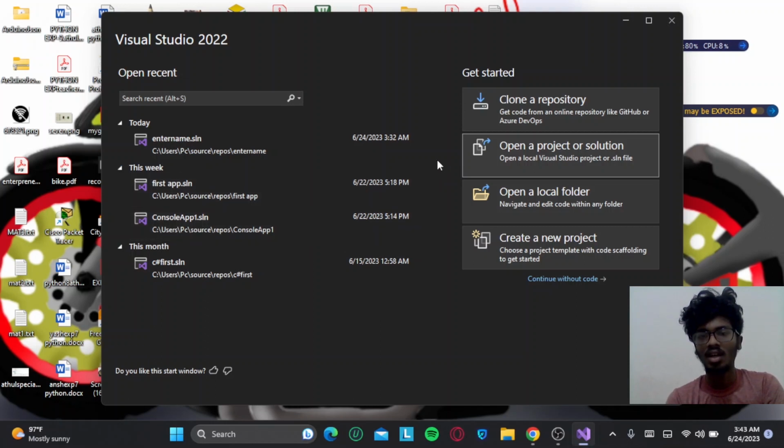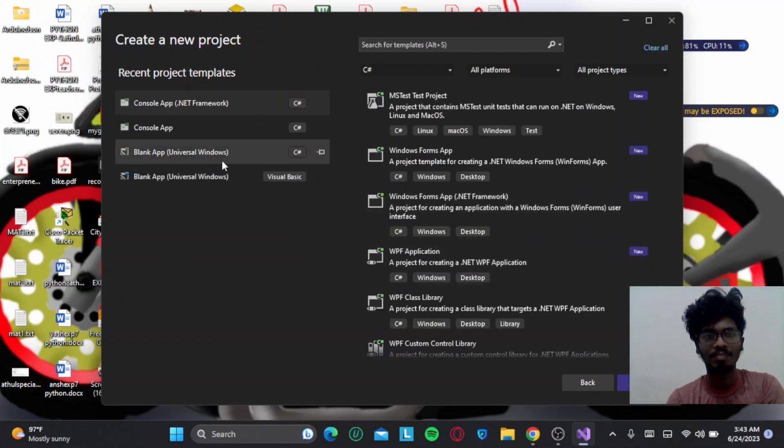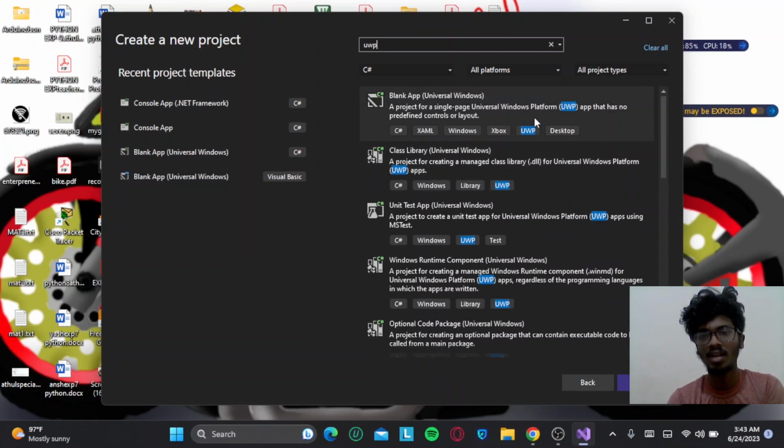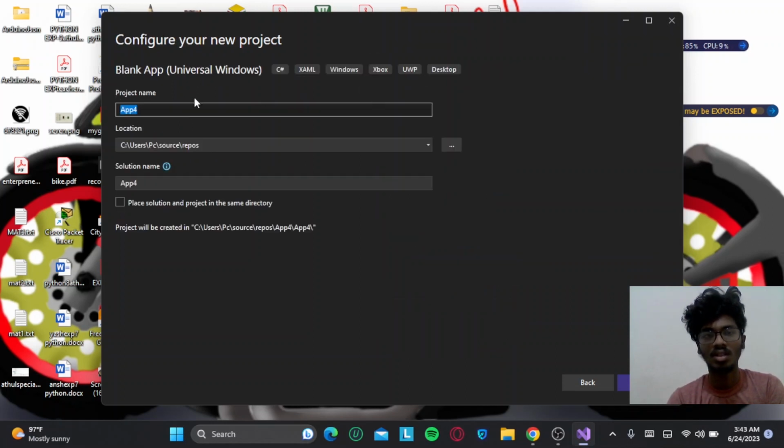So let's begin. We will create a new project here, and here we are going to take a UWP app. You can type UWP here. Okay, here we have a blank app. So click here. You can see it is written Universal Windows blank app. I am naming it demo. You can give whatever you want, and you can create. Just give it OK.